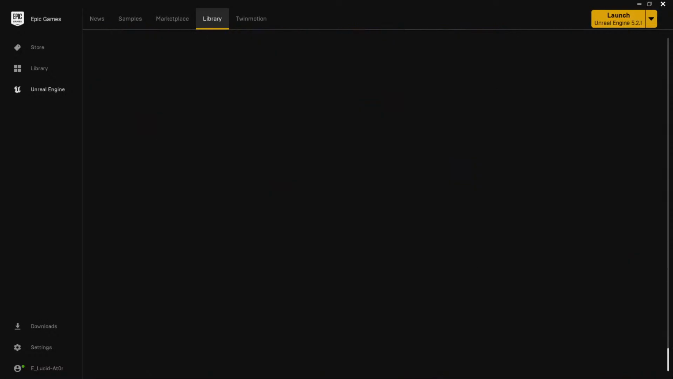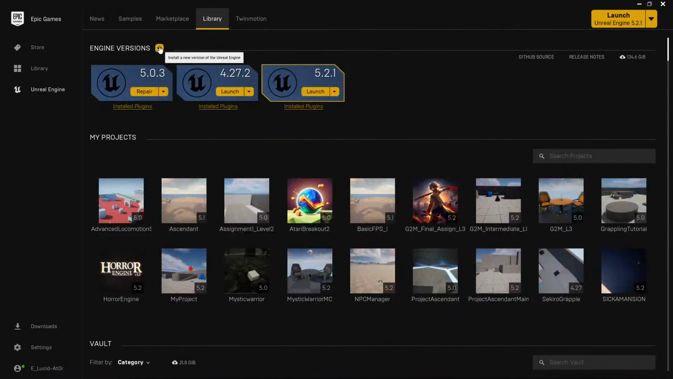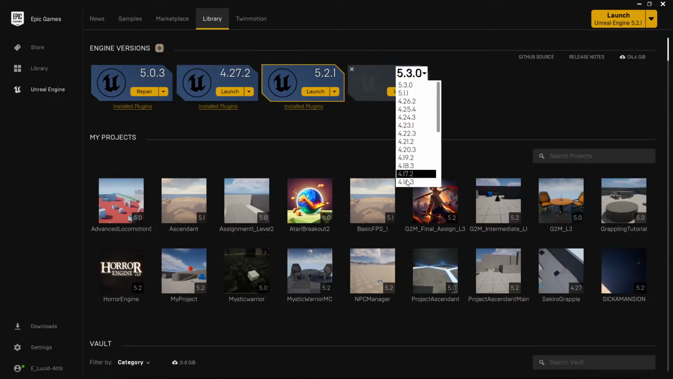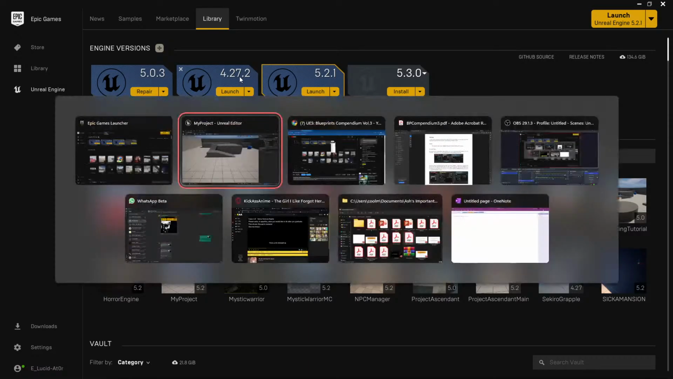For those who are new, you just have to click on this plus icon and choose which engine version you want. 5.3 is the latest, and there are a lot of cool VFX updates in 5.3, so if you want to check those out, you can install 5.3. But 5.2 is also pretty good, a very stable build, and 5.0.3 is also pretty good. For old projects, I usually keep Unreal Engine 4 installed as well, just in case anything happens.